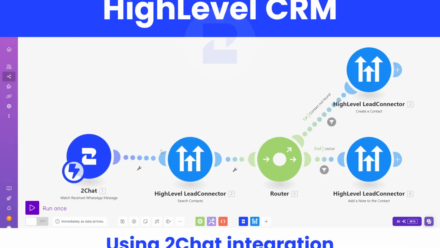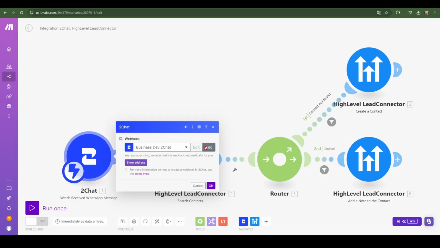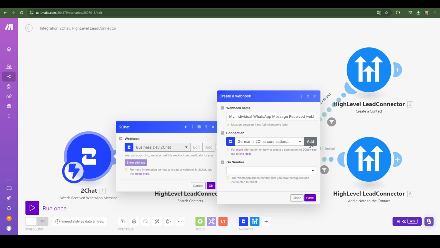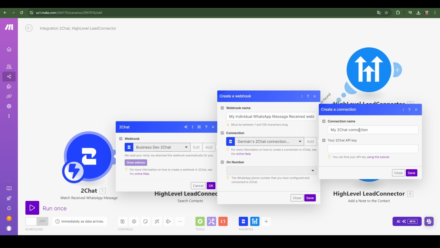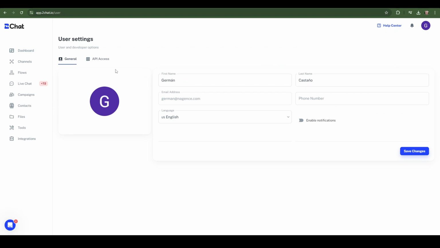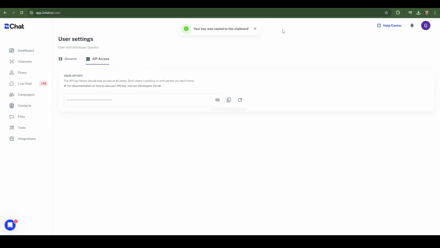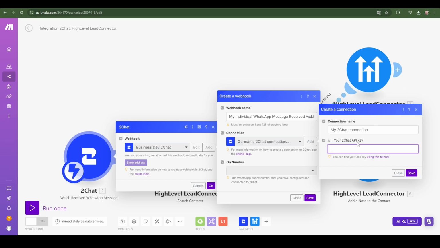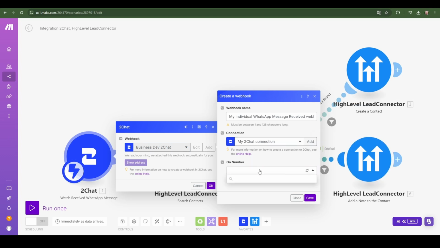Go to your Make account and create the following scenario. Add a new ToChat trigger with the watch received WhatsApp message action. Before that, you must connect ToChat to Make using the API key. You will find the ToChat API key in your profile. Select the phone number connected to your ToChat account.